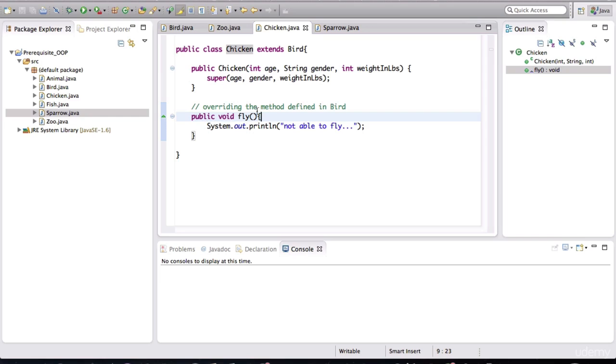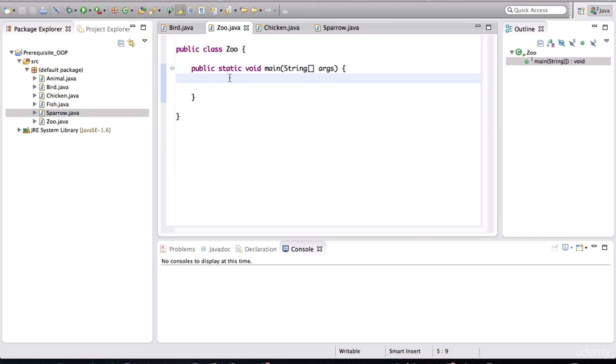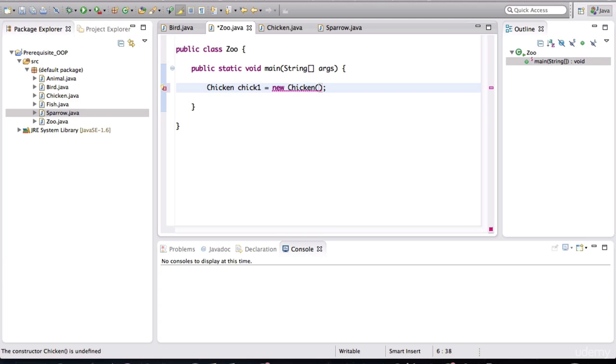So let me show you what will happen if we actually create a chicken object and call fly on it. Back in the zoo class, I'll create another object in here. I'll call it chick1 is equal to new chicken. And we obviously have to give it some values here. And now we have an instance variable of type chicken. It will have visibility to the methods that are in chicken.